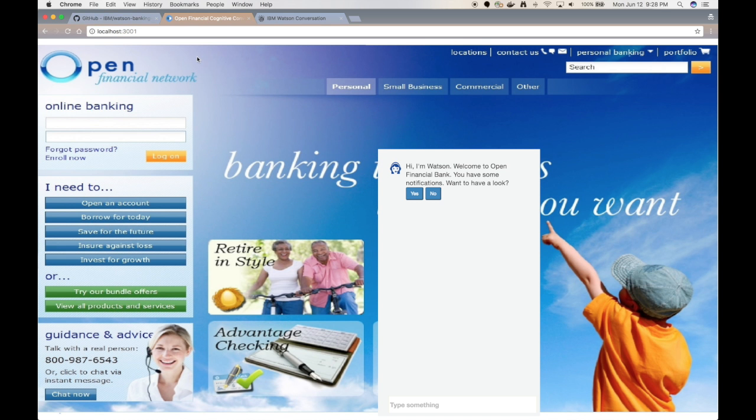Now here I'm already running the chatbot. There's no real login. We didn't do that part, but obviously if you're working with a bank chatbot, it would already know who you are. And in this case, it knows who I am, and it says I have notifications. Let's take a look. I press the button for yes. It says I have a credit card payment pending, and it also wants to recommend gifts for my wife's birthday. Let's just do the credit card payment.